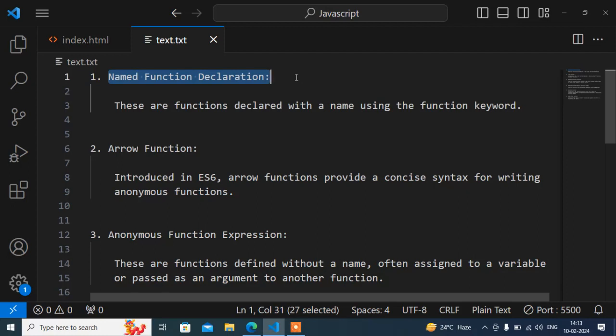Named function declaration means, if I go to the definition, a function which has its own name, and this is a function we regularly use. This playlist is for beginner to advanced, so that's why I will discuss everything. First of all I will show you the syntax and how you can use this function.